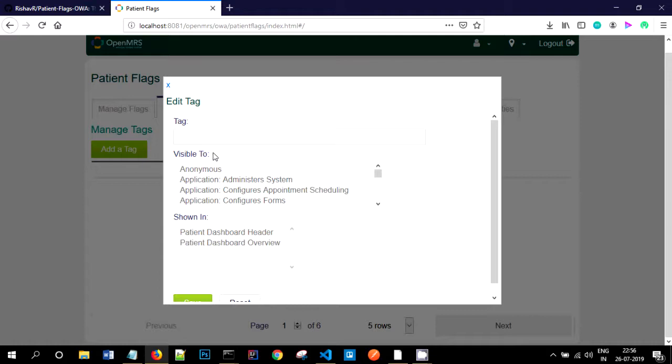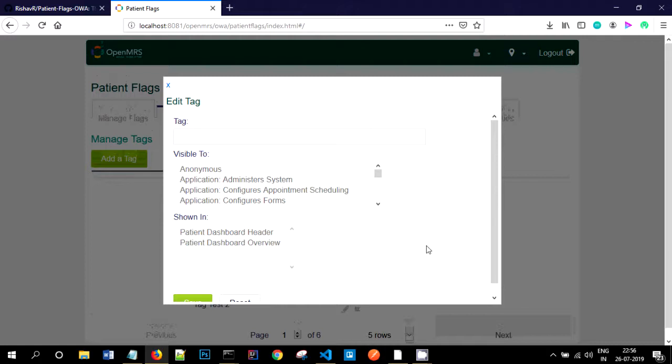Visible to is essentially a list of user groups who have the privilege to see the particular flag that you're going to be associating this tag with. And then shown in is essentially where this particular flag would be shown. So whether you want the flag to be shown in the patient header or in the patient dashboard overview, that is your call.